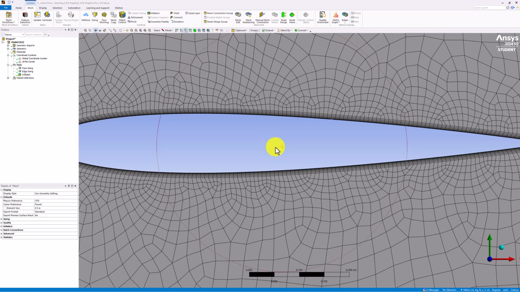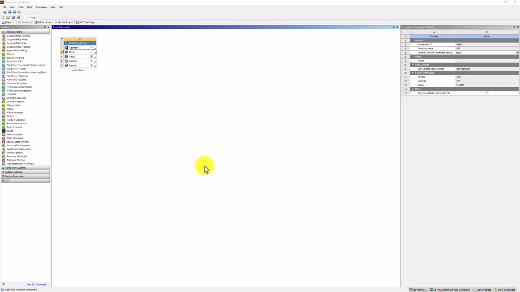With this completed, we can close the mesher. Back in Workbench, make sure to save the project.